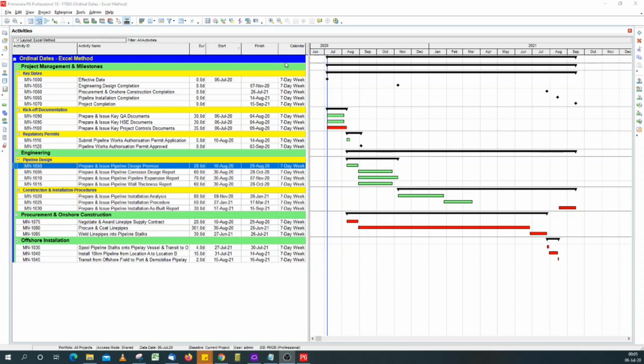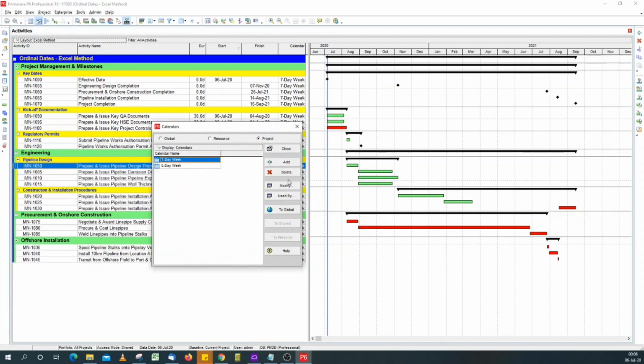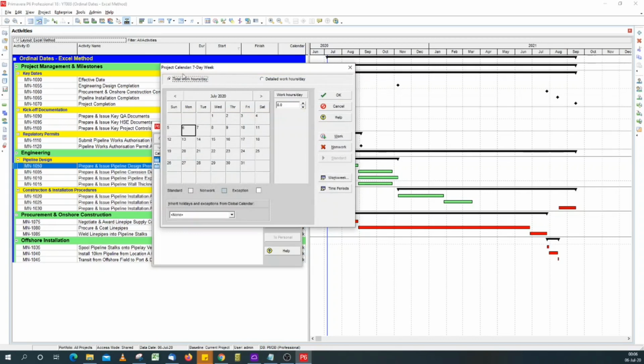Before we start, I need to point out that for my ordinal dates schedules, I like using a 7-day week calendar. And the calendar usually has, if I open it, you see an 8-hour day, and the 8 hours are spread over a 9-hour period. So it starts at 0800 hours and ends at 1700 hours with an hour break in between. The importance of this will become apparent later when we're doing the calculations in Excel.